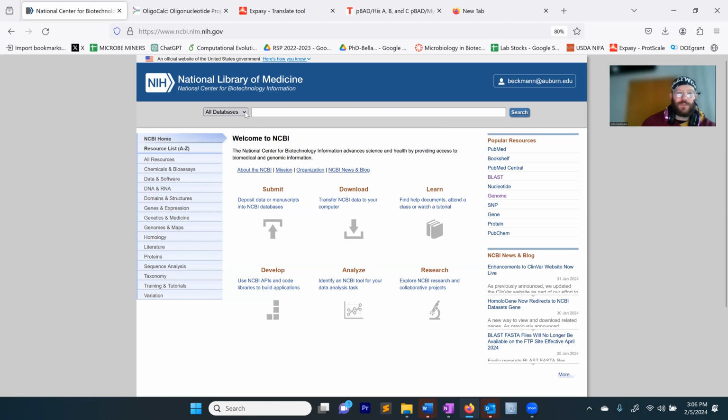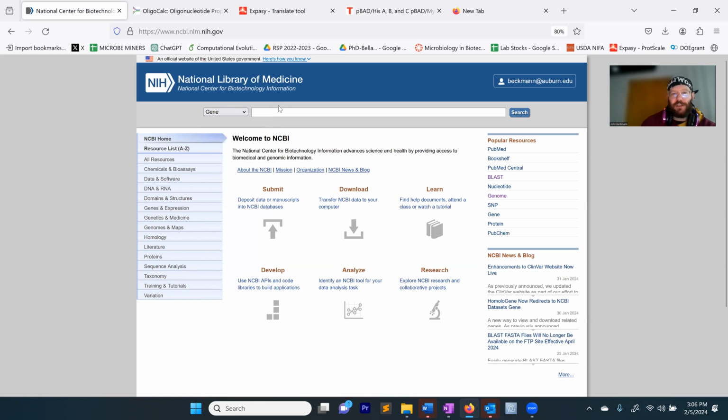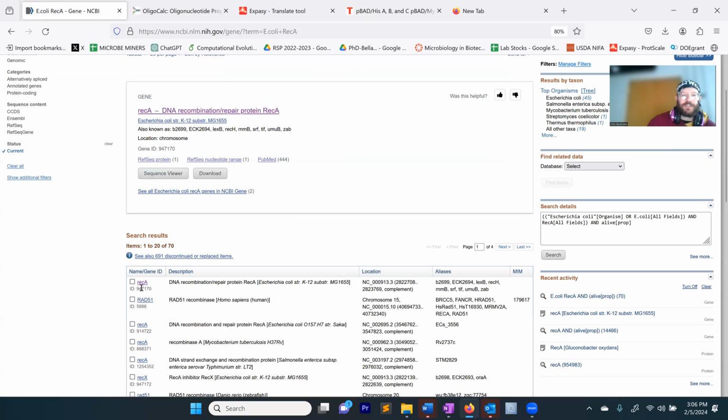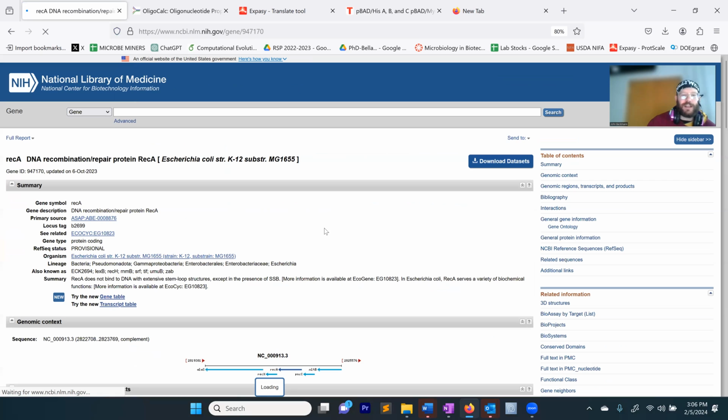If you want to navigate this website, which you should all learn how to do, it's an extremely important website. What we want to search for is a drop-down tab, a bunch of things you can search for. Let's search for a gene, and let's say E. coli REC-A. The name of the gene is REC-A. Let's see if we can find it. Okay, we found it. So here is REC-A. This is the gene from Escherichia coli strain K12. That's a common research lab strain. So let's click on this.